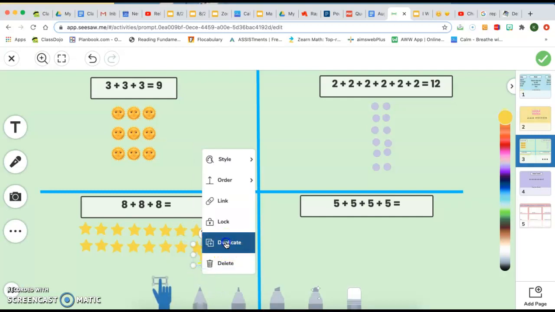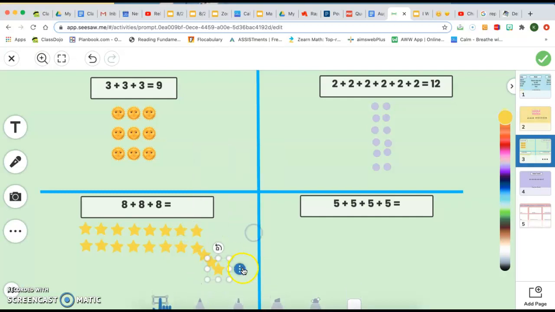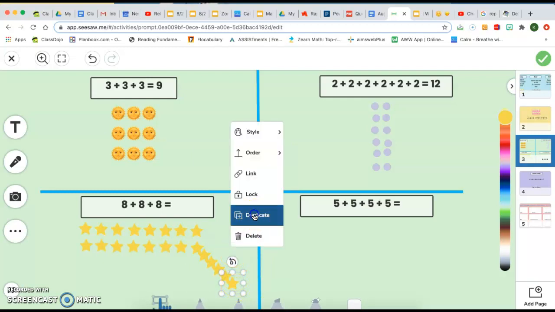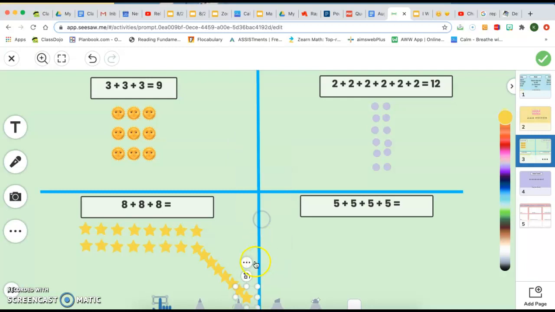1, 2, 3, 4, 5, 6, 7, 8, and now I'm going to move them to my third row. So as you can see, this way takes a little bit longer, but it is okay if this is the way that you want to do it.